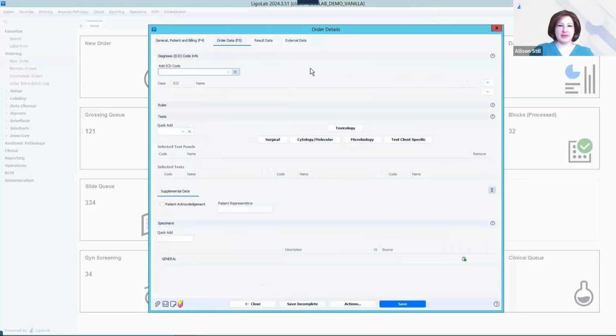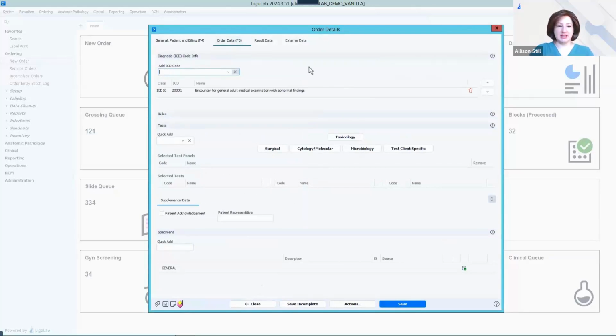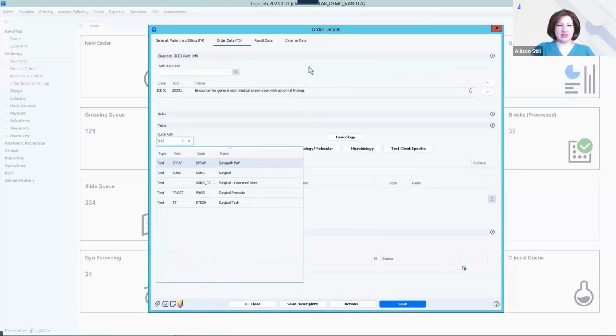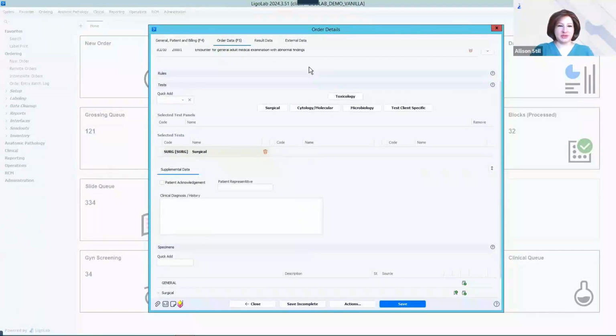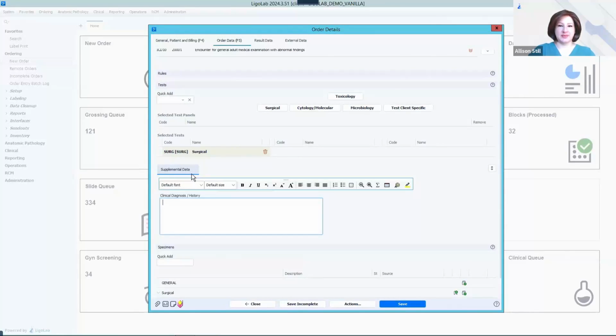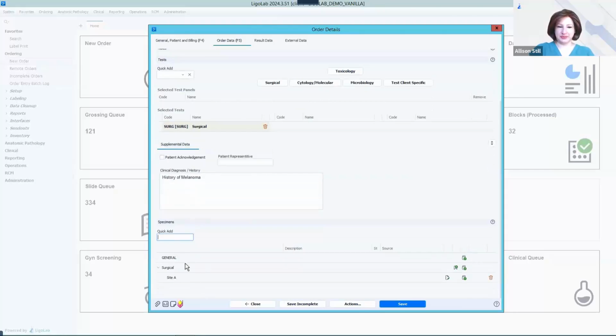Going on to the next tab, at the top we can enter any incoming ICDs. And then in the middle, we will enter our tests. For an AP case, that's usually going to be a surgical type result. In the supplemental data section that appears under the tests, the lab can configure any ask-at-order-entry questions or additional data they want to capture on a per case basis about this encounter. Let's maybe type history of melanoma. And then we're going to go to our specimens.